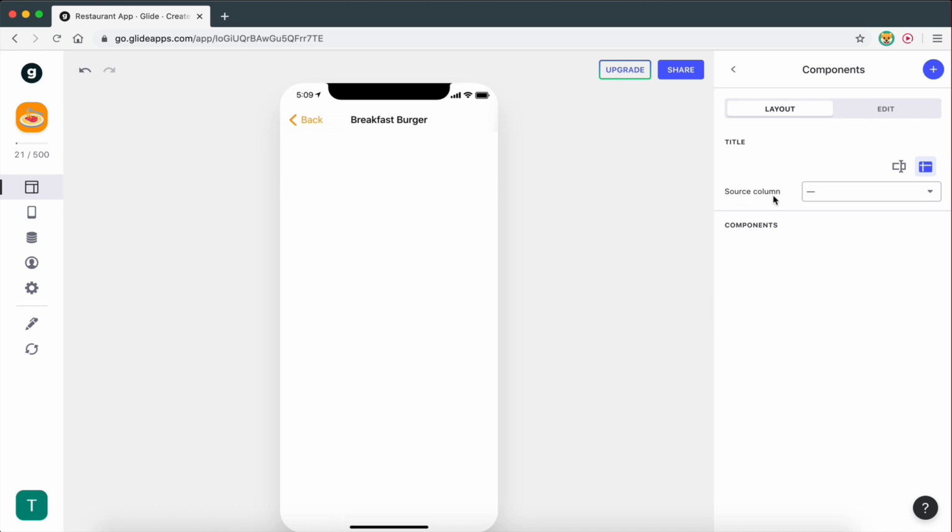So the source column here is going to be, wait, what's a source column? Oh, right, so for the title. Okay, so the title, yeah, so the title is this thing right here, guys. The title of the page is going to be the name of the item. And then we're able to add new components to this page.